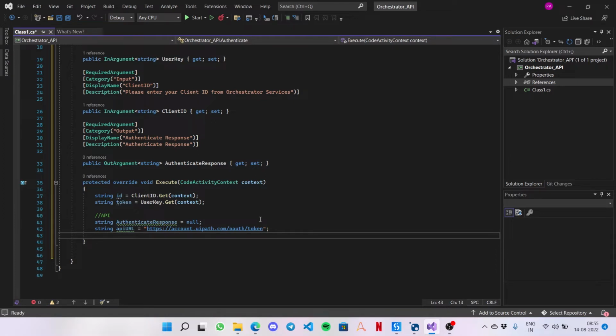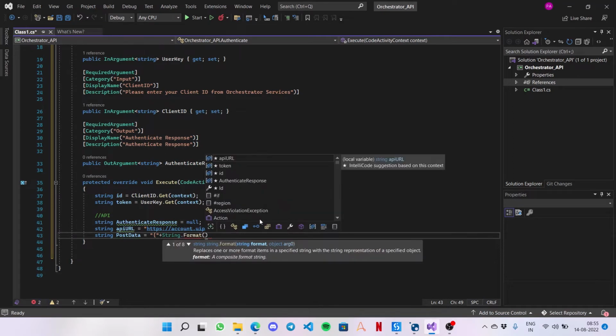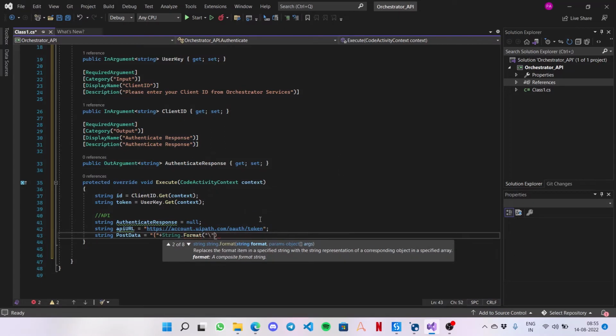Now let's create our post data. To authenticate, what you need to enter is string.Format. You need to provide the grant type, that would be like this, grant_type, which will be with the value refresh_token.